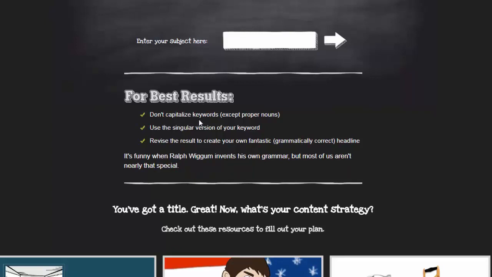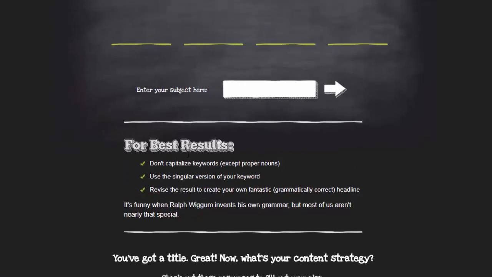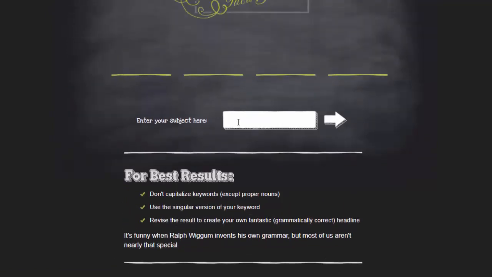Don't capitalize your keywords, use the singular version of your keyword, revise the result to create your own fantastic headline. So if you want to generate a good headline, then you need to follow their suggestions. And in this field, we need to enter our main keywords or our topics. So as an example, I am giving fitness tips. And then you just need to click on this arrow icon.